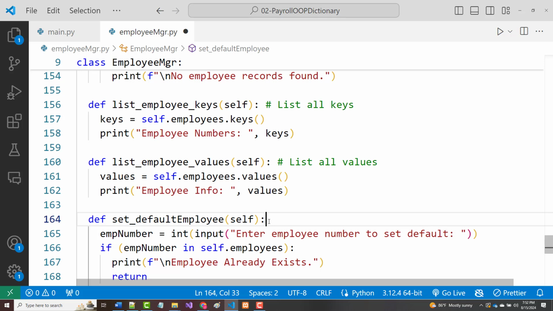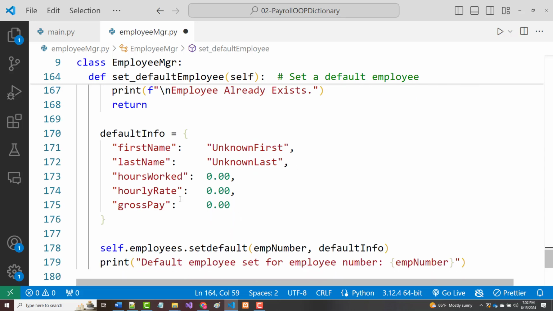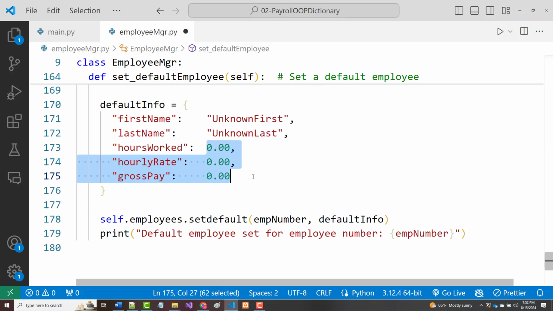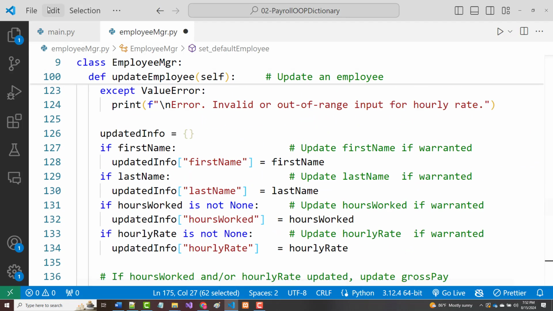This will allow us to set a default employee. Now, if that confuses you, think about it. What if we hired somebody and we didn't know what their first name is, their last name is, how many hours they're going to work, what their rate will be or gross pay? So we could just set in kind of a dummy employee right there, and that's what we're doing. And that's everything. So let's save this.